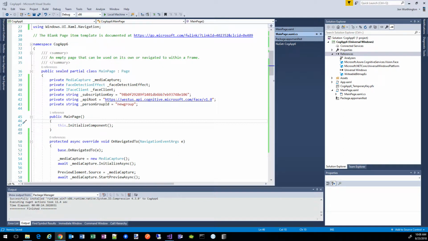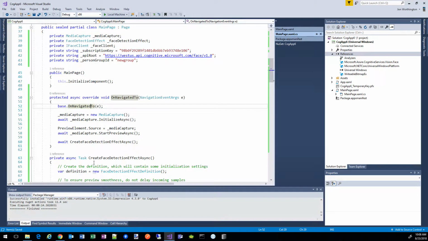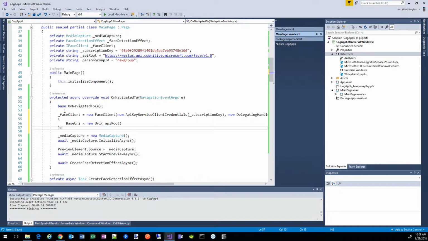Okay, so the first thing we need to do is, on Navigated to, we need to new up our face API, or our face client. So here's our face client, and we are passing it the subscription key, and we're also passing it the API route so that it knows about those things. So that just moves that out. And then we're going to use that all throughout the rest of our code.